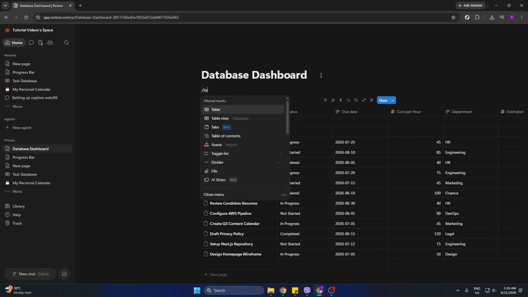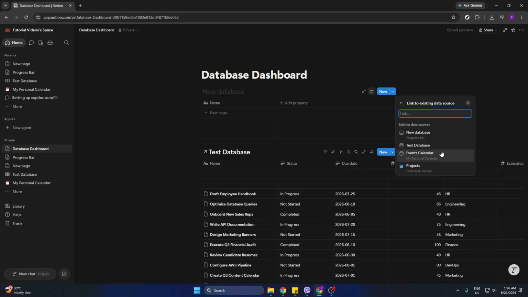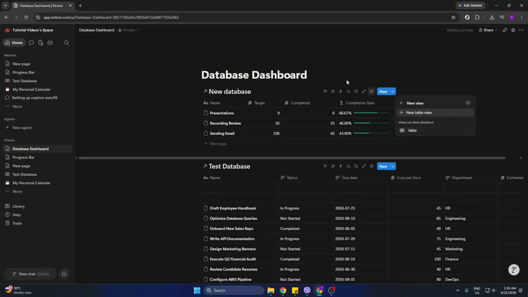And there you have it. You've successfully accessed all database items in Notion. Remember, organizing your information can significantly enhance your productivity, allowing you to focus on what truly matters.